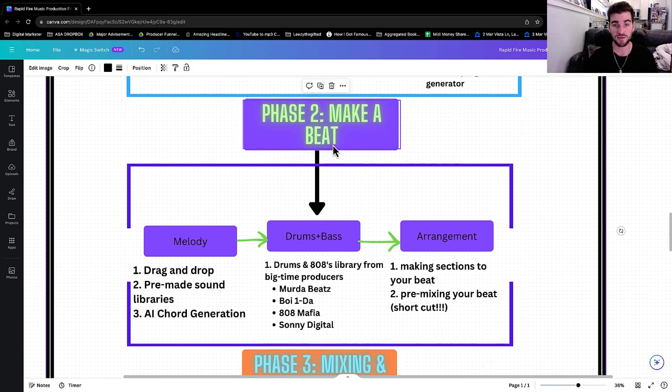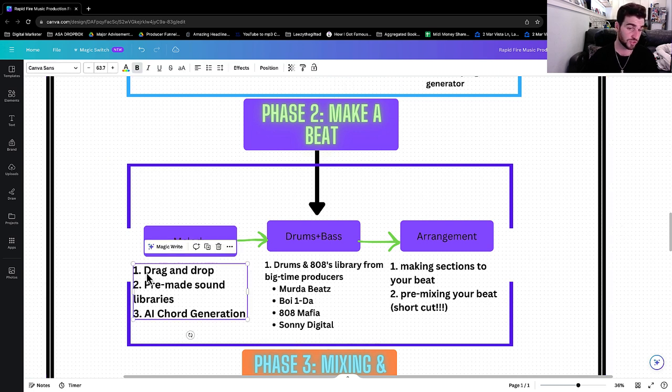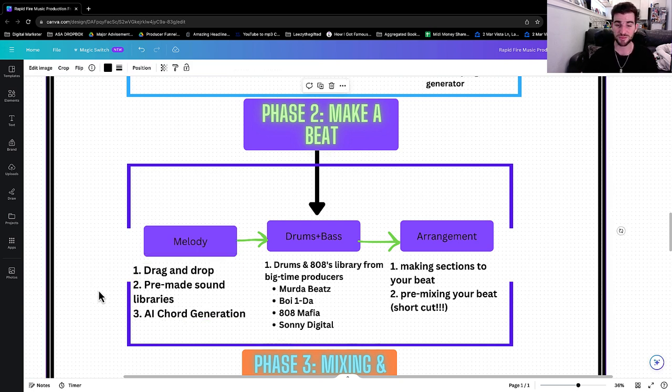Then the next phase, make a beat, right? Pretty simple, right? First thing you're gonna do is start with a melody. Drag and drop with pre-made sound libraries and AI chord progression generation, right? Really, really simple stuff. You don't need to know music theory. You don't need years of experience.